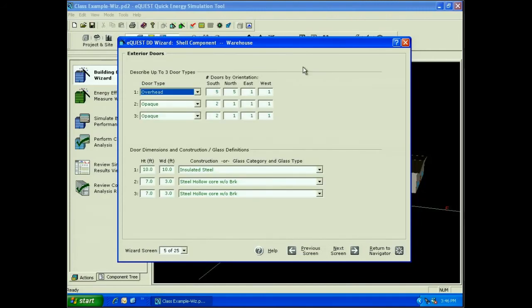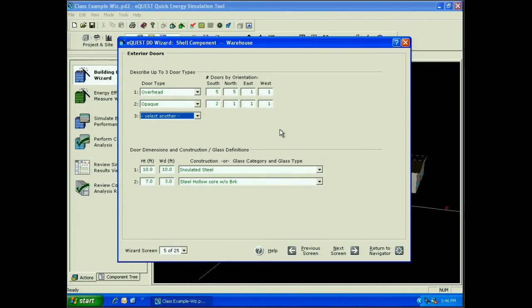Under the next screen for our doors, let's have an overhead door and an opaque door, and get rid of this other opaque door by clicking on Select Another. So that goes away. For overhead door, let's just have one on the east and the west, and none on the north or the south. For the smaller doors, let's not put any on the south. Let's just have one on the north and none on the east or west.